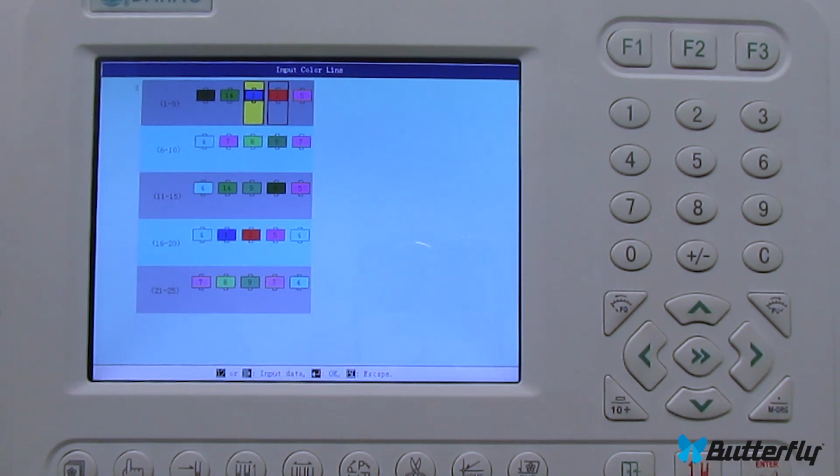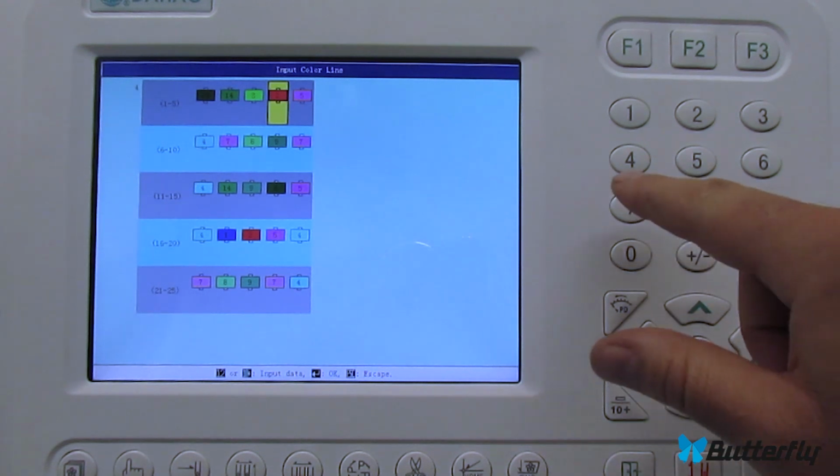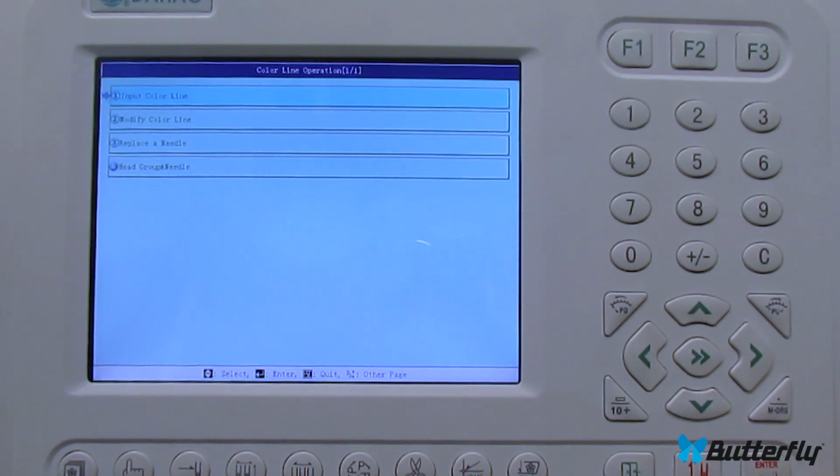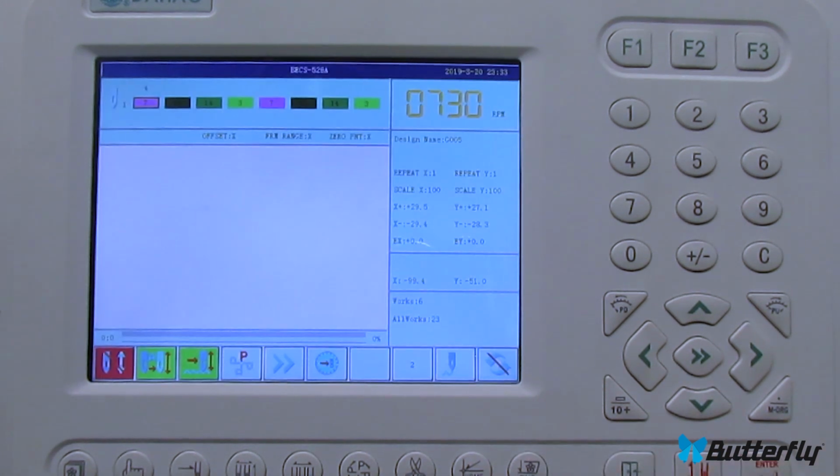My third color is going to be white. That's on number 3. And my last color is on number 7. I'm going to go ahead and hit 7. Once you've selected your colors, go ahead and hit enter and escape to go back to your home page.